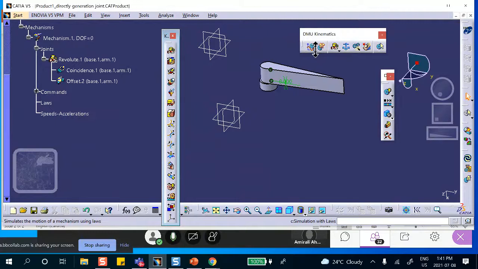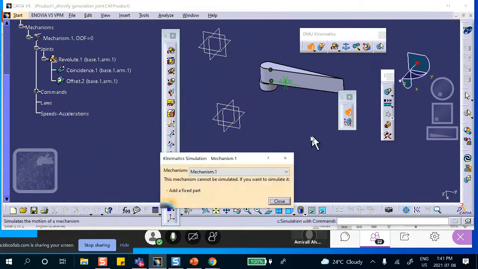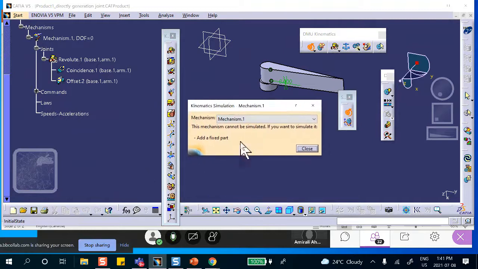Okay. Now, I should be okay, right? Animation with command. Remember I did it? I was in charge. Animation with command. You click on it. It says, oh, wait a minute. The mechanism cannot be simulated. If you want to simulate it, you need a fixed part.